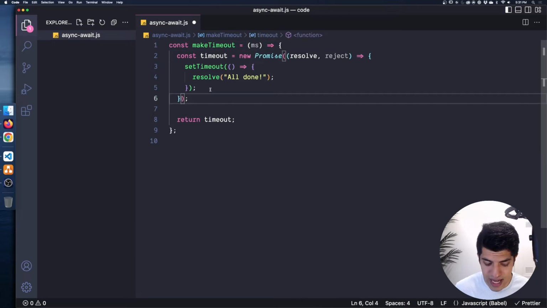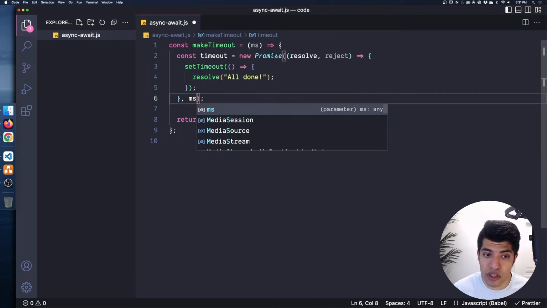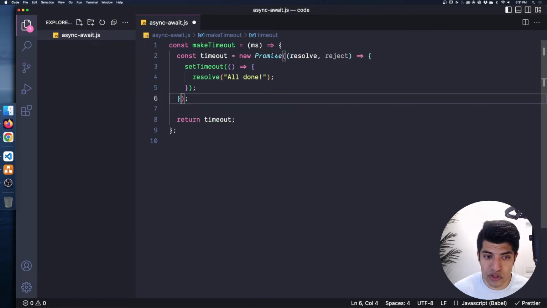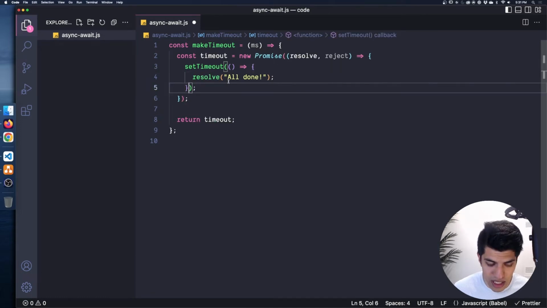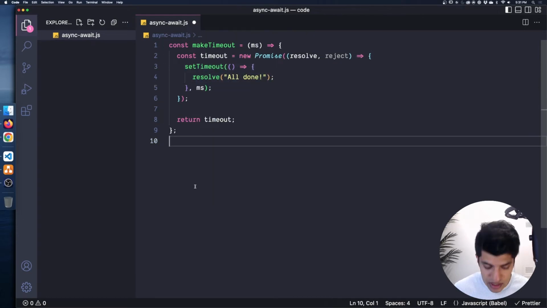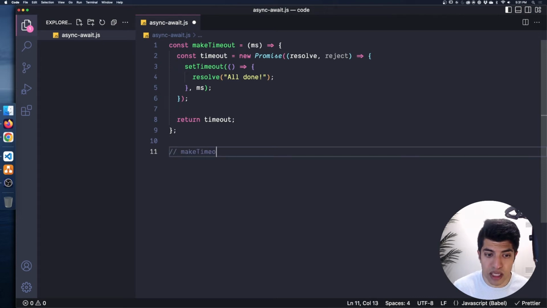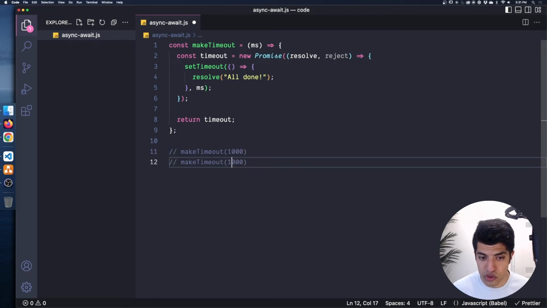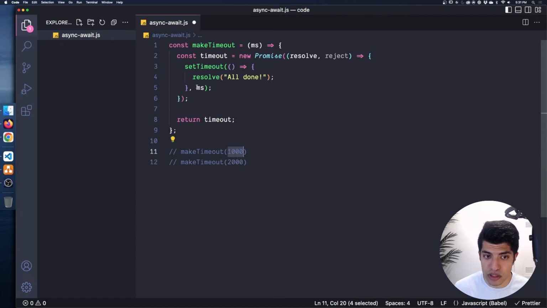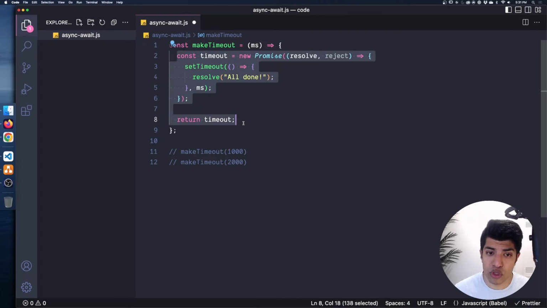And I'm going to pass that as an argument to my, oops, not right here, sorry. Where is it? Set timeout right here as a second parameter to my set timeout function. So for example, if I was to call make timeout with 1,000, but then I can also call it with 2,000. And then that 1,000 is going to go right here, and we're going to get back a promise that resolves after that amount of time. So this function's job is to return to us a constructed promise that resolves with the all done message after that many milliseconds that we provided it as a function argument.